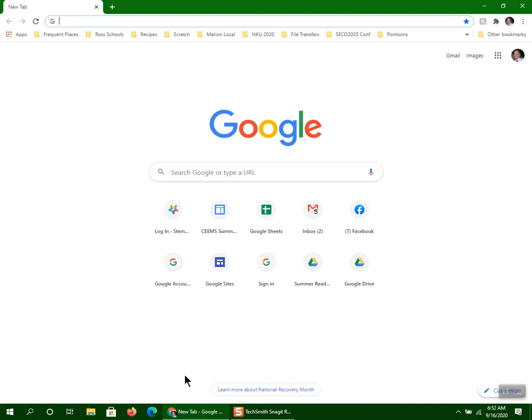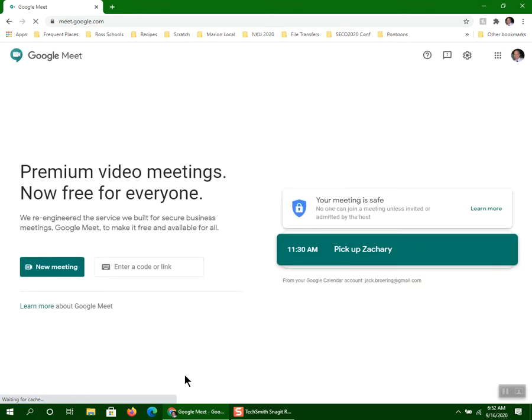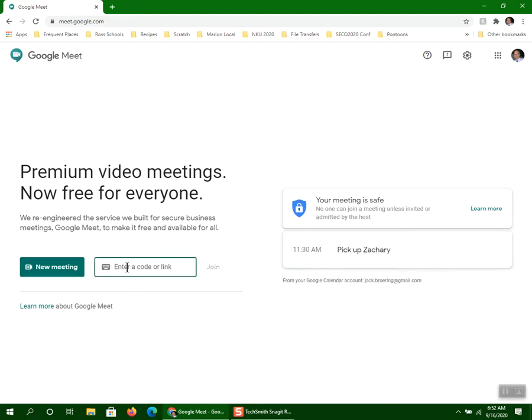So the first thing you'll want to do is type in meet.google.com, and this will take you to the Google Meet website. And over here I've got a calendar notice that popped up that I'm not going to use in this particular case, but anyhow, over here on the left you'll want to focus on new meeting, or here you can actually enter a meeting link into this box right here. I'm not going to talk about that just right now.